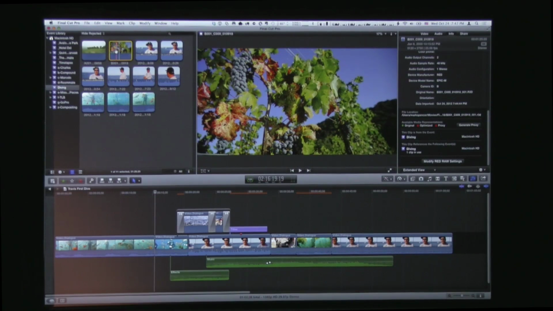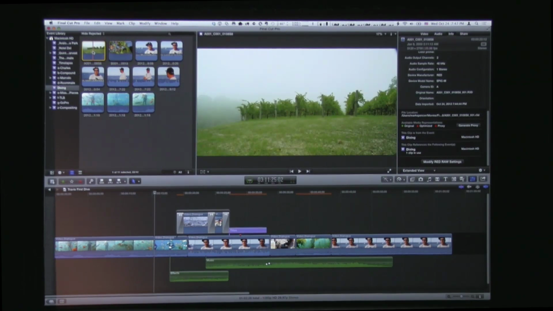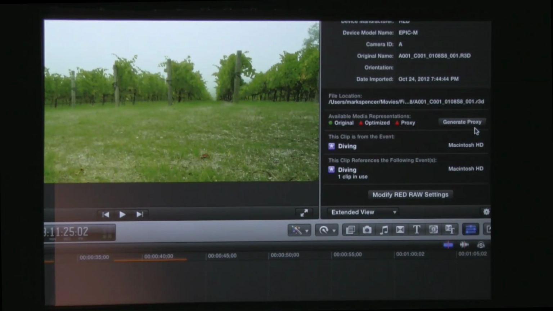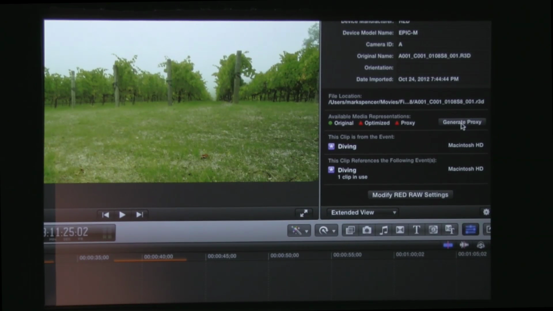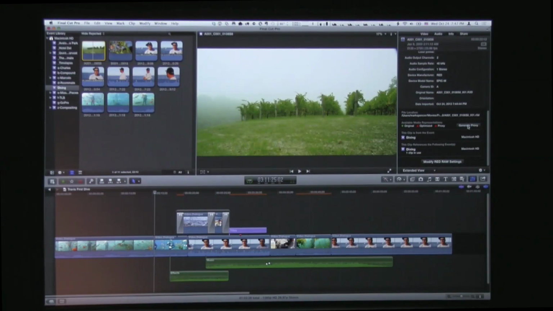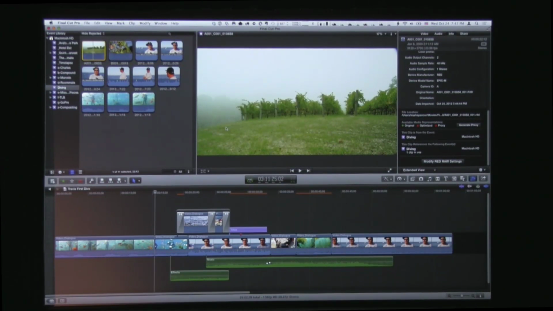Now, at any point, let's say you've adjusted them and you want to turn it back into proxy media. If you select the clip, and I'm going to select the shorter one so we don't have to wait as long to render, you'll notice over here in the inspector, if you generate a proxy, it's going to take all of the settings that you just changed and bake them into the optimized file. It's actually going to bake them in. So I'm going to not do that, because there's another way you can do this.